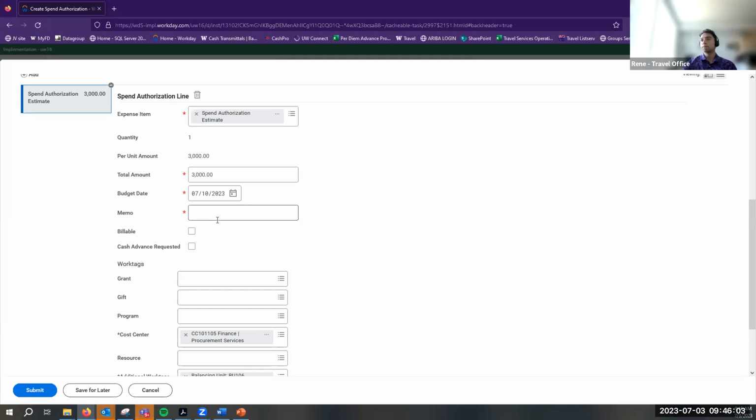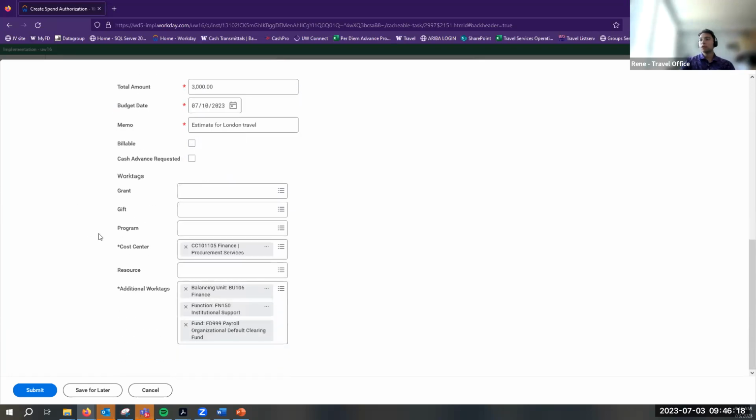But yeah, so now memo, we want to type something about our travel, estimate for London travel. All right, work tags, the new budgets. So it'll probably default to something that you don't want your travel expenses being paid to. For example, us, it defaults to our payroll organizational default clearing fund. Now we don't want travel being paid to that. I'm going to put a general operating fund as our resource for today.